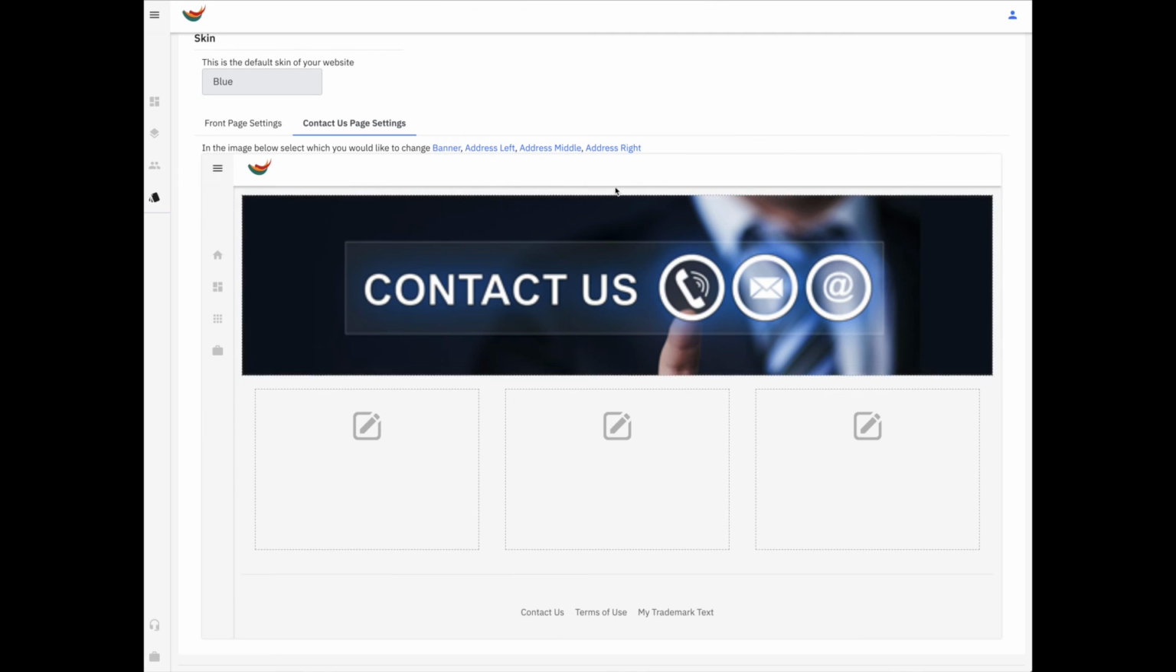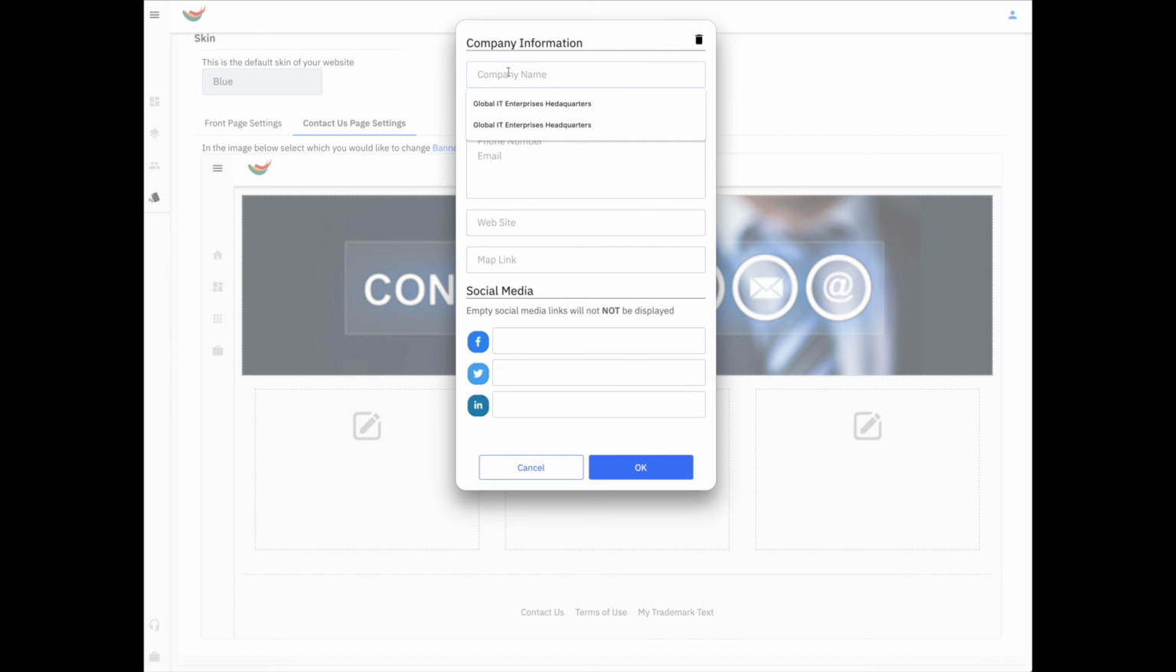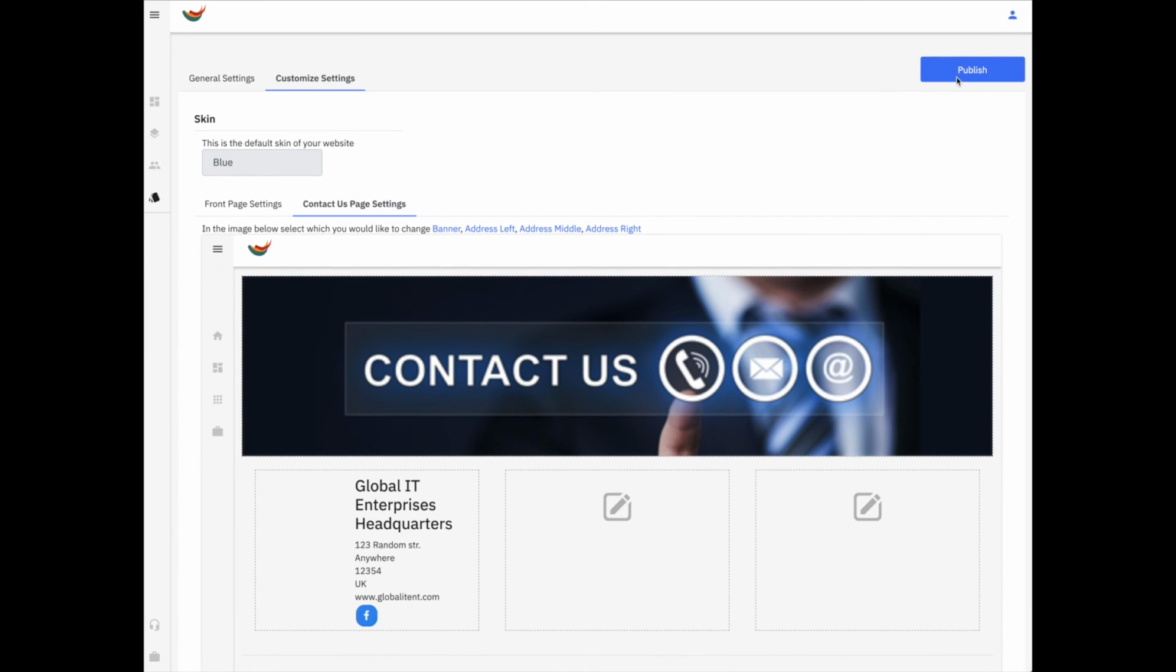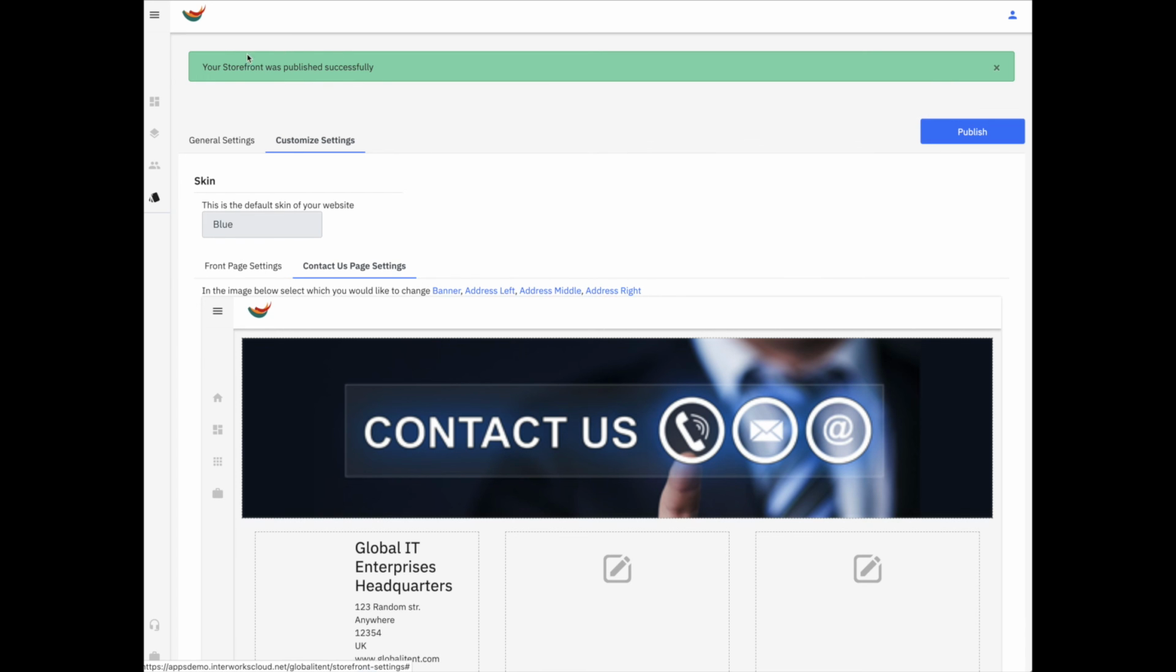Right under that, enter your company info and contact details. You can fill in one or more of these blocks, for example, in case your company has more than one branch. Each time you click on a block, the system prompts a pop-up window where you can complete the company name and full address, website, map link, and social media profile links. Click on OK to save your changes. When you are done, click on Publish in the top right corner of the page to save and apply the changes to your storefront. This last action concludes this training video.